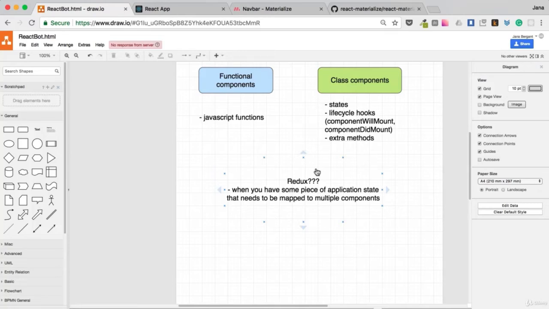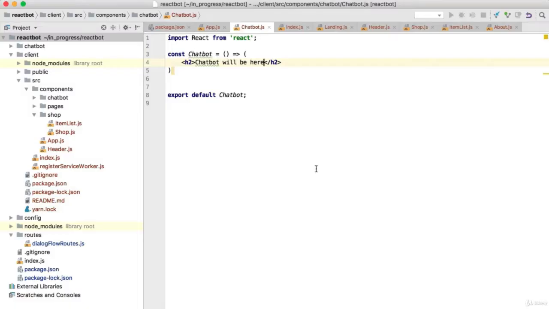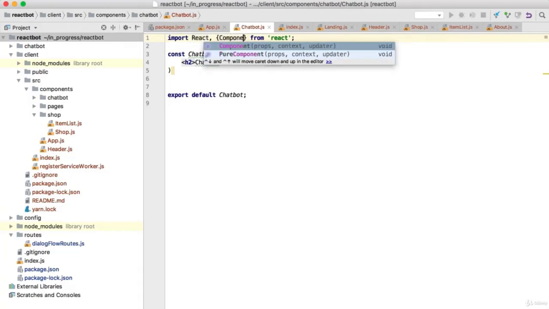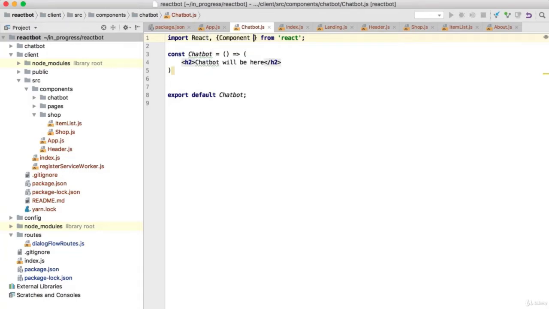Let's get started. Go to code, to the chatbot component. To create a class component, we need to import Component from React. We do this by adding a comma and curly braces with Component to the import statement.